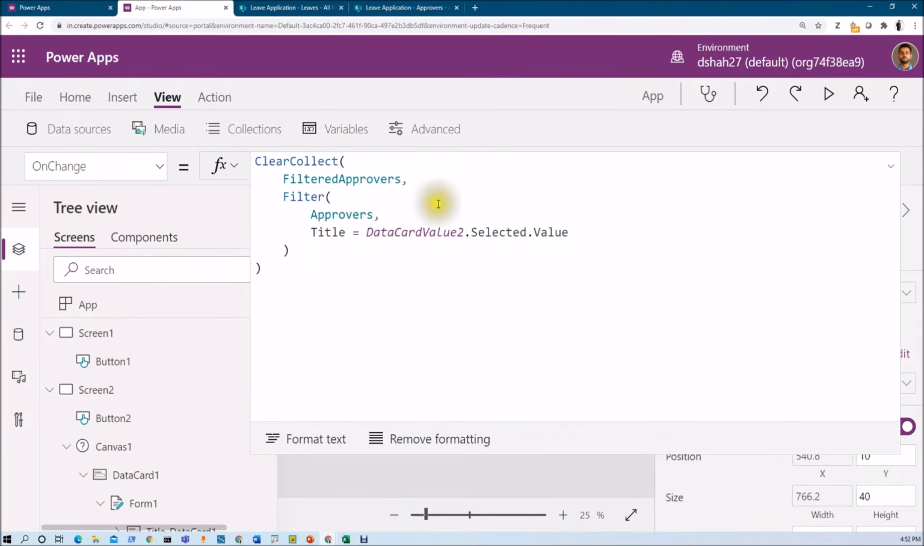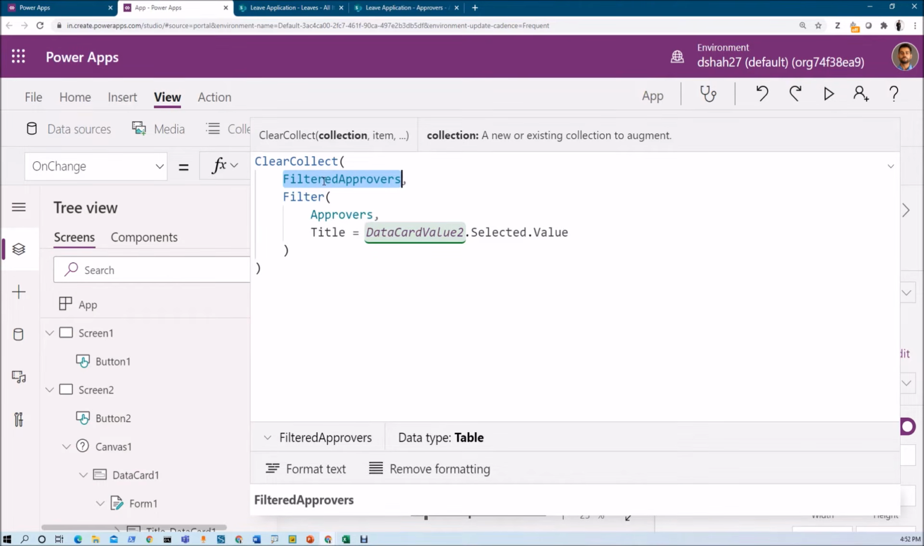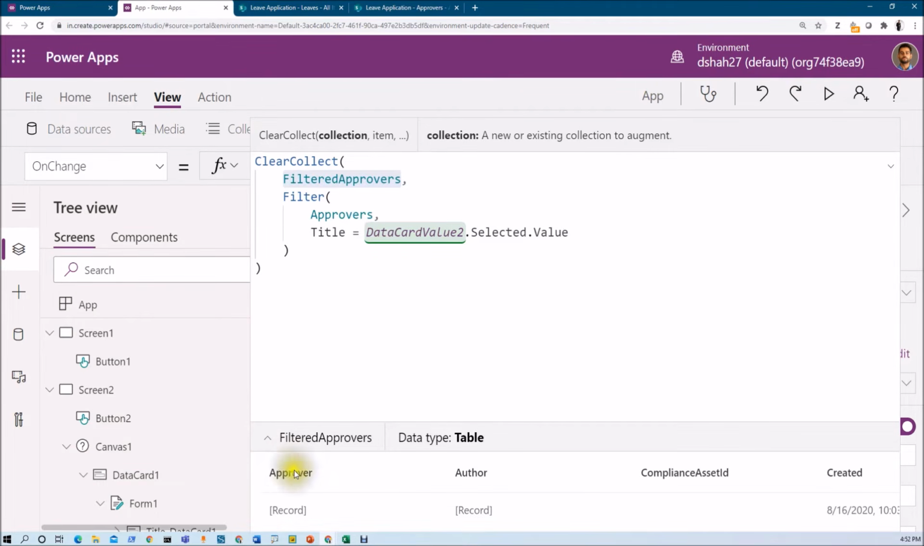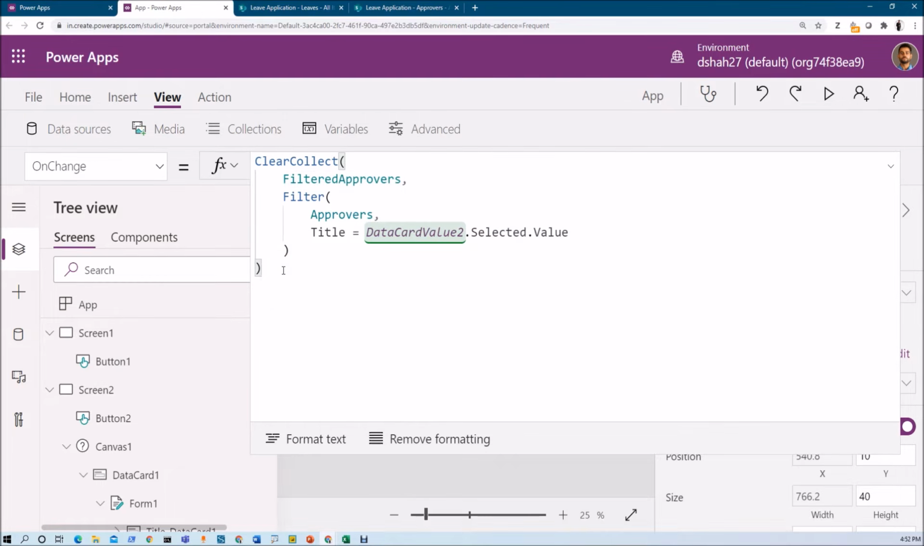Now expand this formula. Now let's add a ForAll loop on our collection that we already created, right? So our collection, we need to basically loop on each individual line item of my collection, and then we need to fetch those values and add them to another collection and make that compatible with the people picker field, right? Let's add a semicolon, and let's apply the ForAll loop over there.